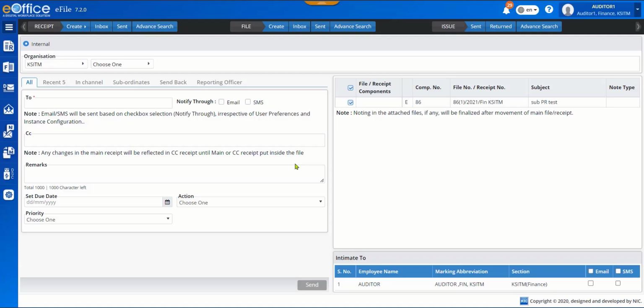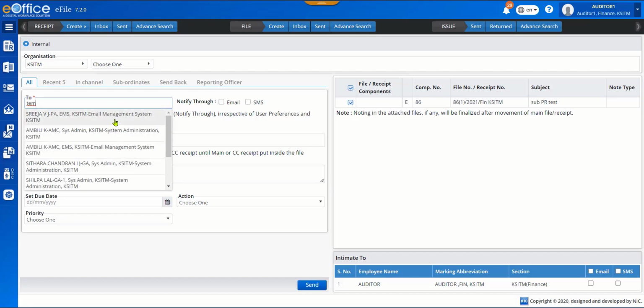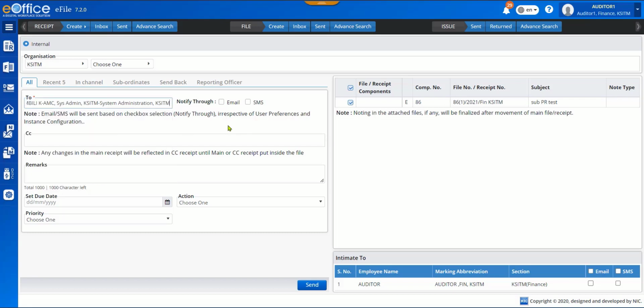Now we have got another page for sending the receipt. There we have to give the seat to which we need to send it. Please note that this is different from the method through which we send the issues. Here we need to choose which seat we need to send this receipt. In the to column, if you feed few characters of the seat name, it will show the list. Let us choose one. Along with sending the receipt in eOffice, if you want to give a notification through email or SMS regarding this receipt, then you need to click on this.